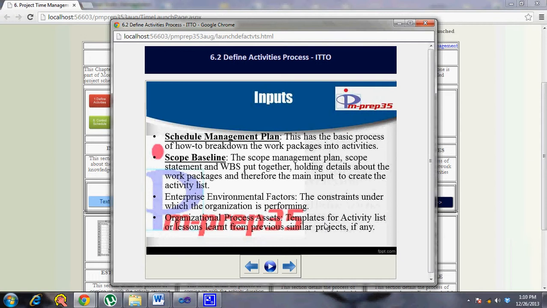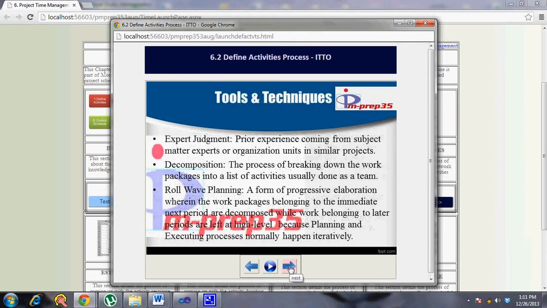Scope baseline. The scope baseline is an important input, basically because you have the WBS, then you have the scope statement. Obviously the WBS dictionary has descriptive information about each of the items in the WBS, so that way these are taken care of. Then you have enterprise environmental factors, which account for external factors that can affect the project, and you have to factor them in when you come up with your activity list. Then you have organizational process assets, which has the specific templates that you are following for this particular project, for this particular client.